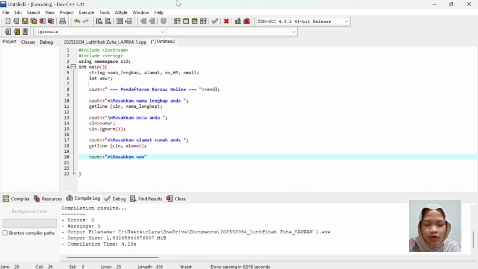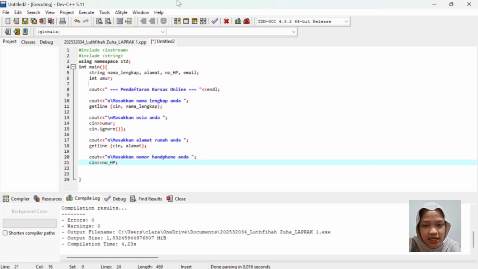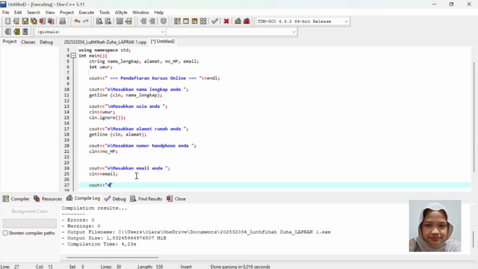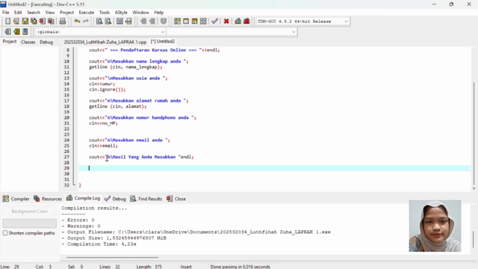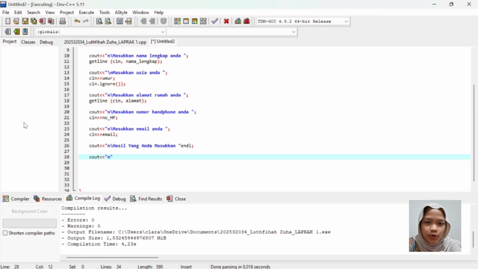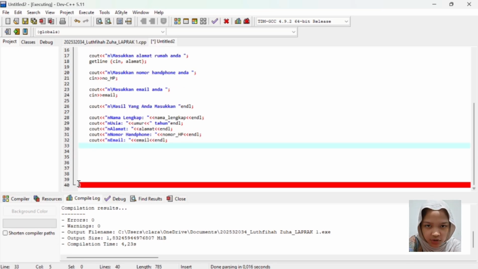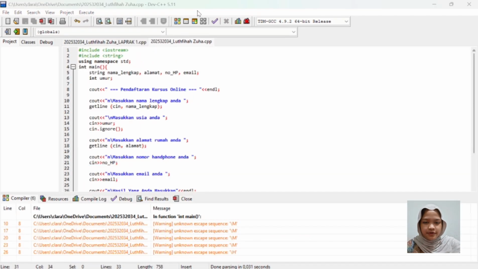A critical point of this program is the use of cin.ignore after the age input. This command is crucial for clearing any remaining enter characters in the input buffer from the cin command, so that the next getline command for address can run normally and not be skipped. Finally, all data that has been stored in the variables is displayed, again using a series of cout commands as registration confirmation.